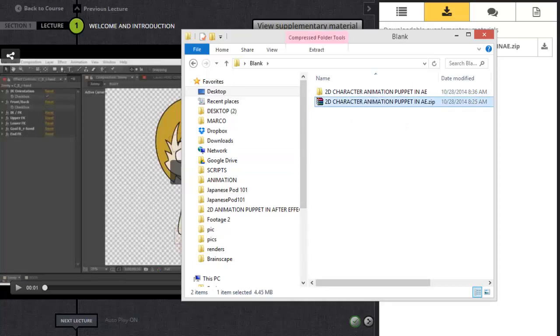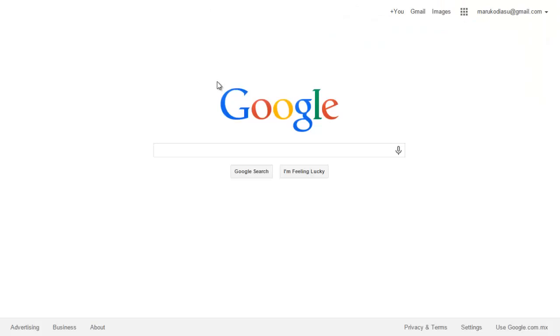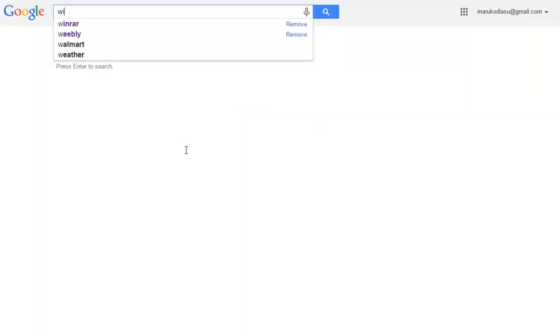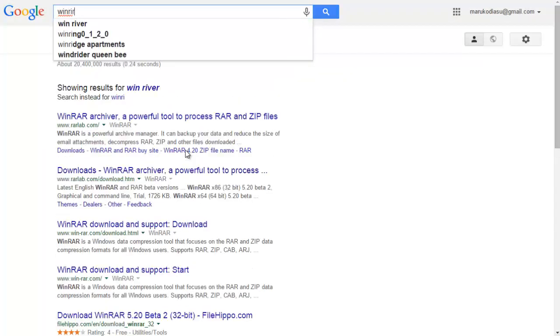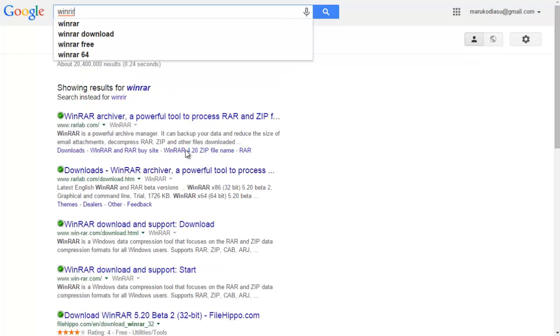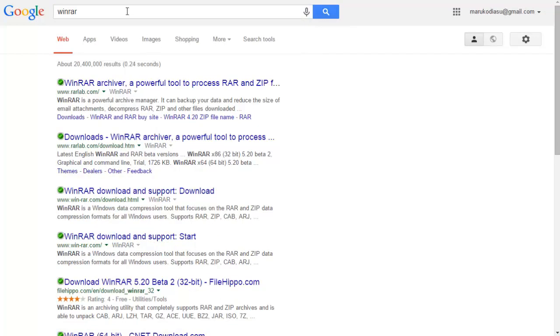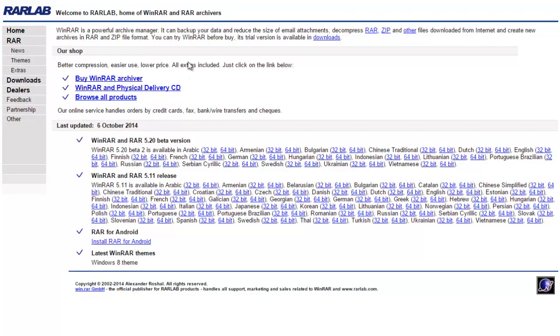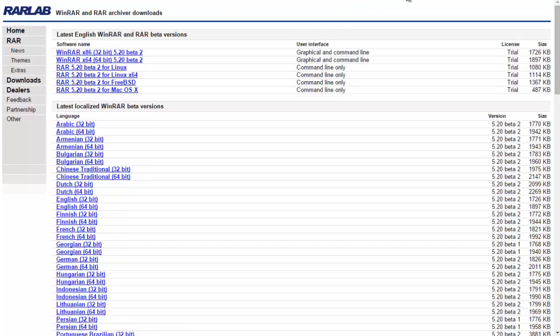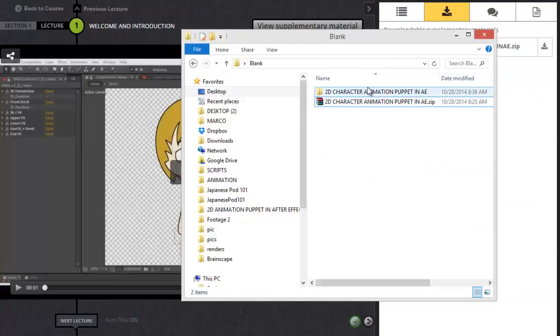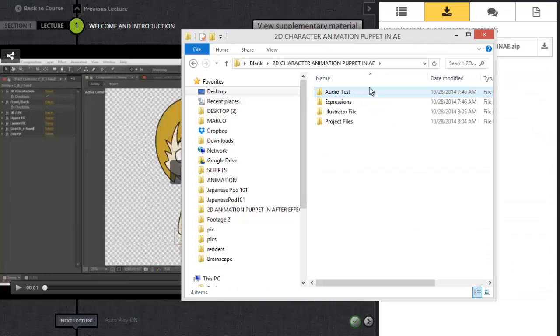And in Windows, if you don't have WinRAR, all you have to do is search for it. I just type here. Just type that, WinRAR, and download it from here in Downloads. And select your version and you're set to go. Download it and install it. It's free.